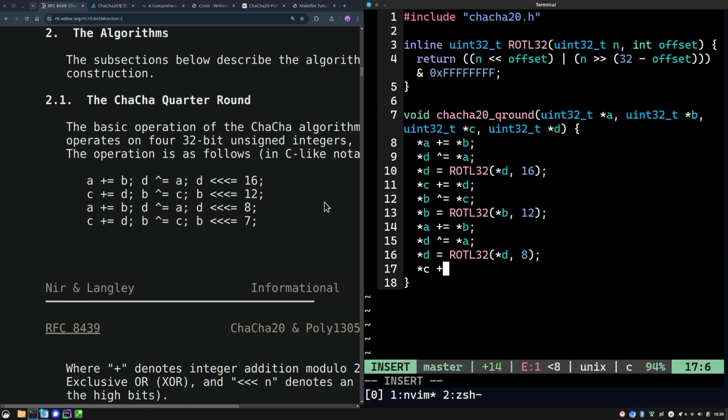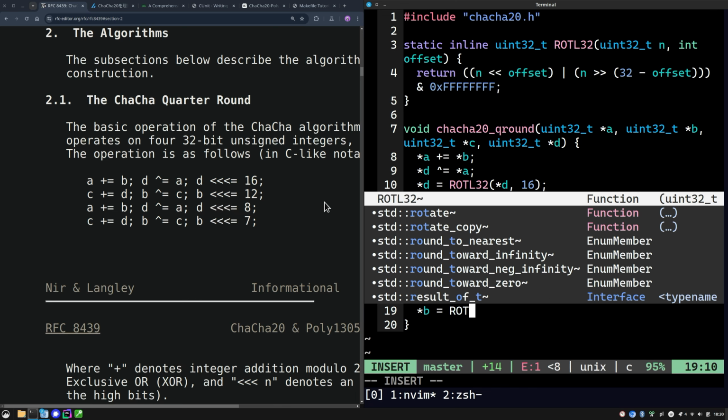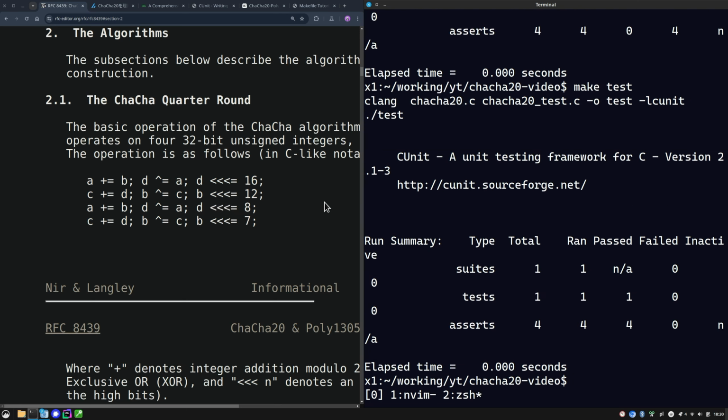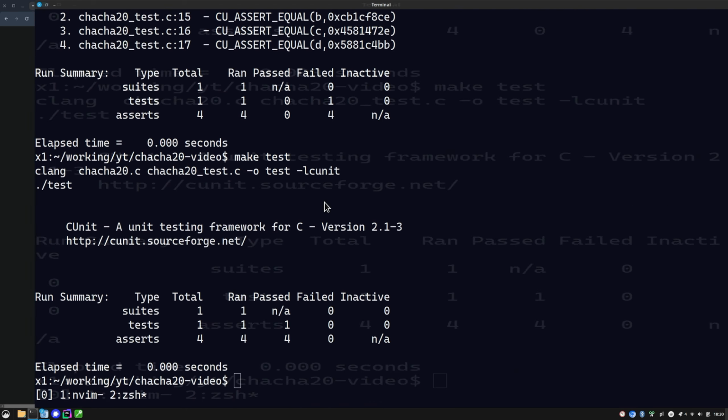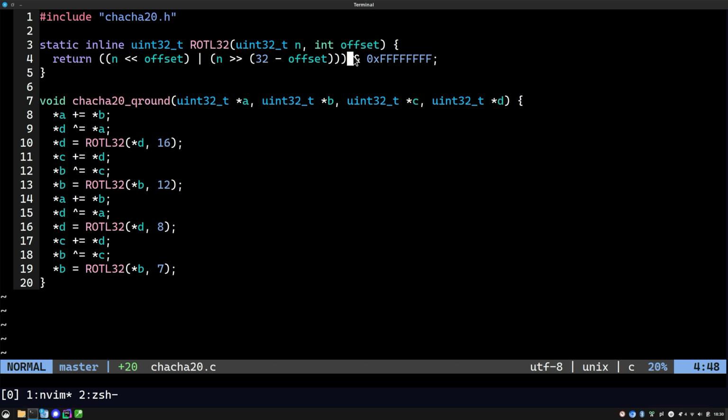c plus equals d, and make it static here, b XOR equals c, and then b equals rotate left b by 7. Okay, this was that easy. I mean, for now it works. It was that easy. Maybe we don't even have to actually mask these.